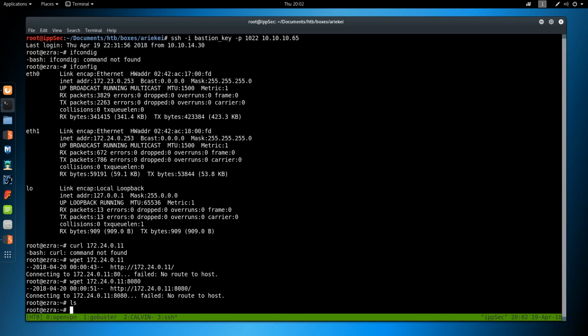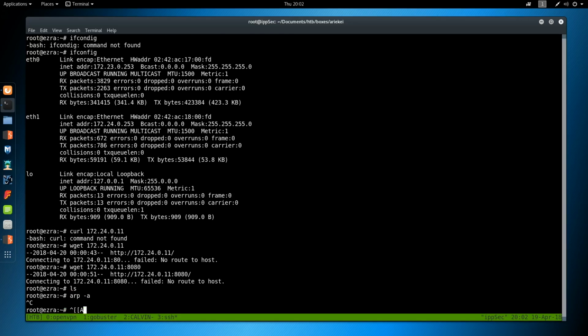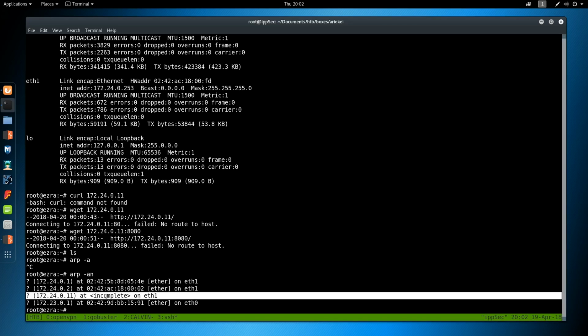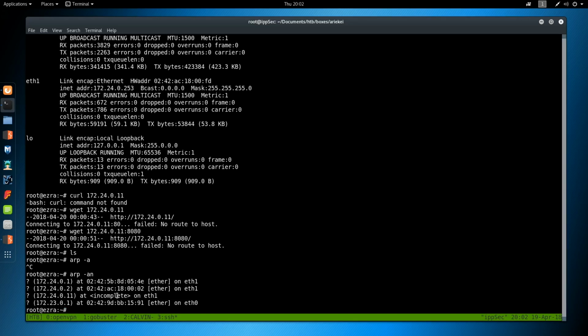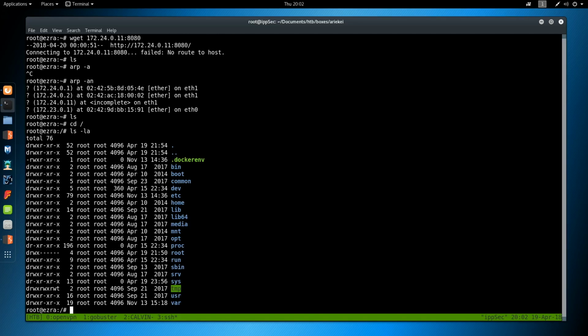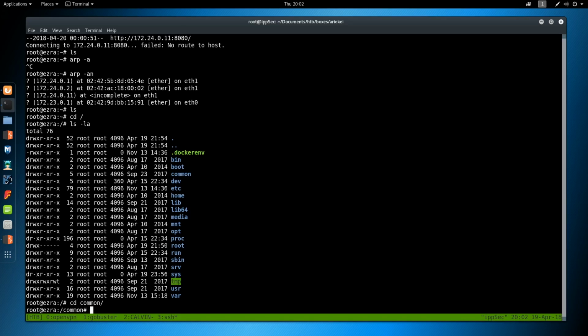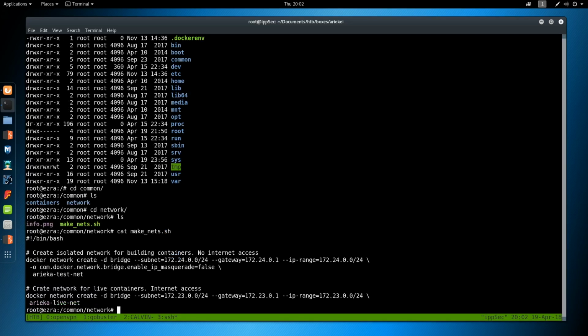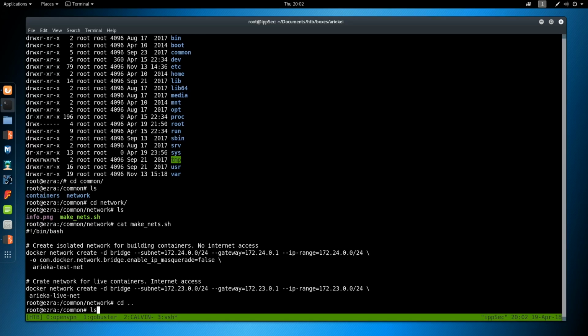So we're still a little bit stuck on where to go. We can do arp -an to see if we're talking to anything. We have 172.24.0.1, 0.2. 11 is incomplete because we couldn't get an ARP. And we still just have to poke around Ezra to find out where we want to go. Go back to slash. We can go into common, look in network. Still the same thing. We don't have any specific IPs, just networks.